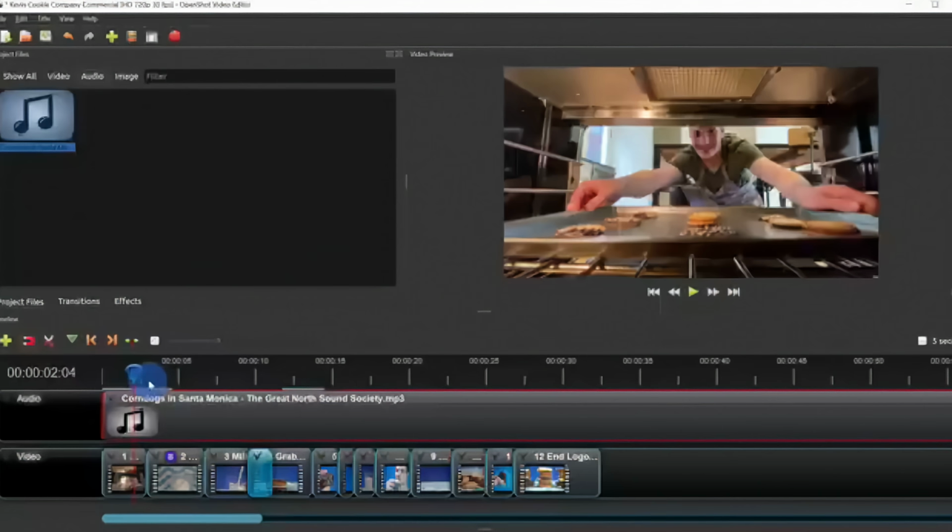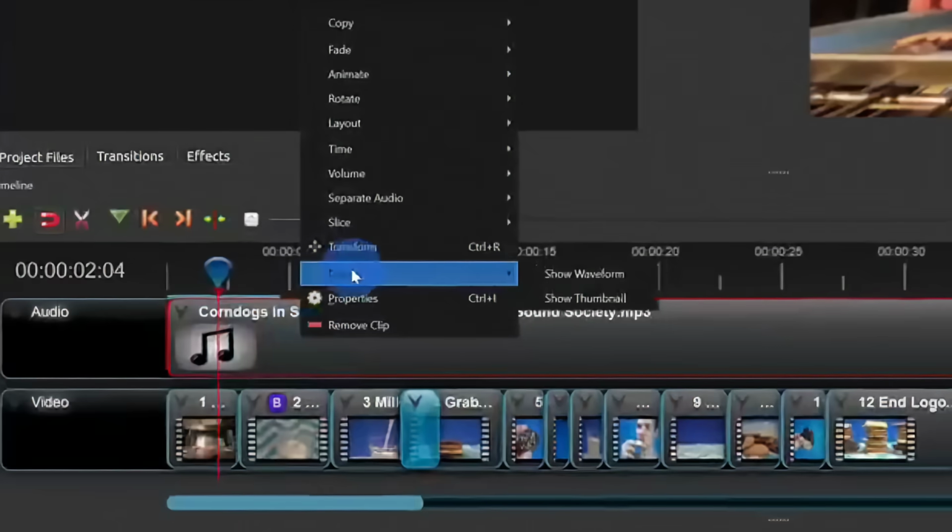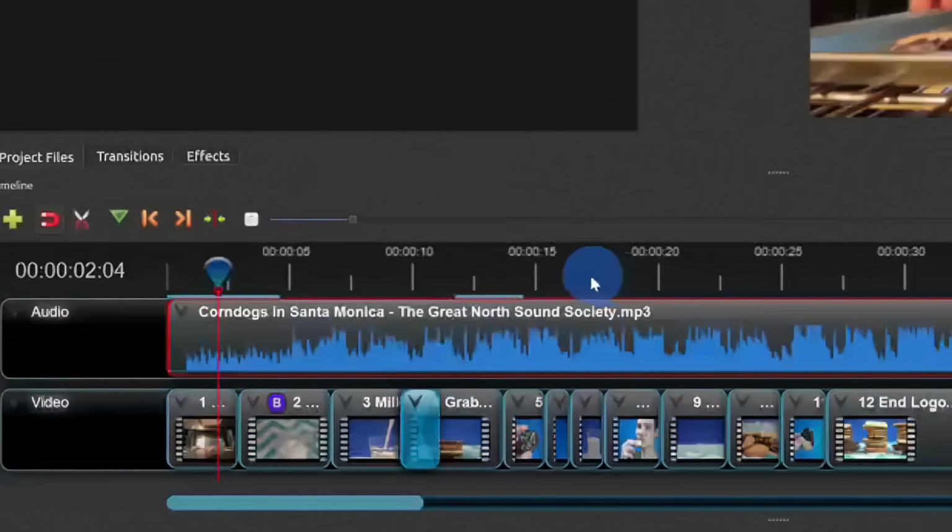One thing you might have noticed is the music doesn't immediately start playing. It takes a moment before it plays. But it's hard to tell when the music starts playing because right now we just see a thumbnail of this clip on the timeline. I can right click on this and there's the option for display. Currently it's set to show the thumbnail. Instead, I could click on show waveform and this changes it from the thumbnail view to the waveform.